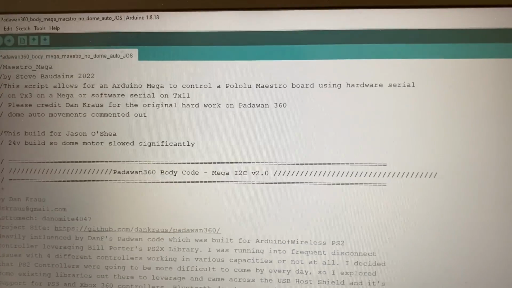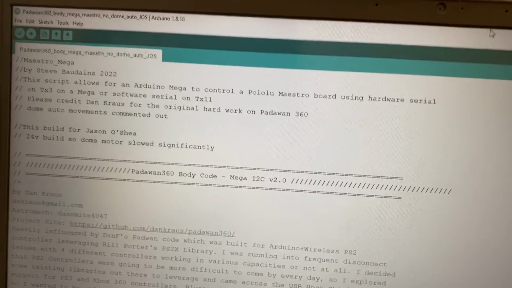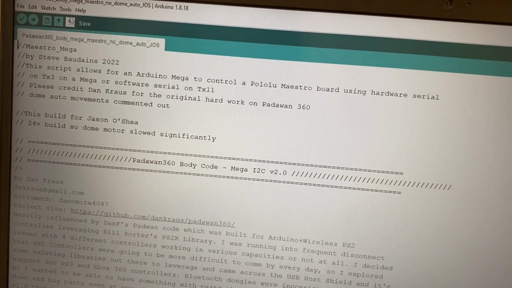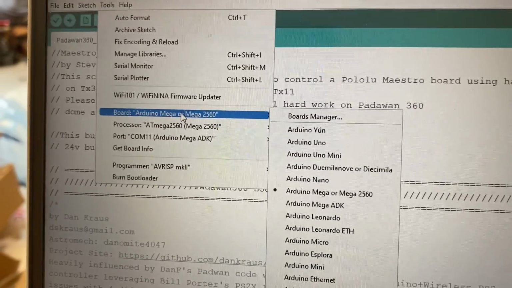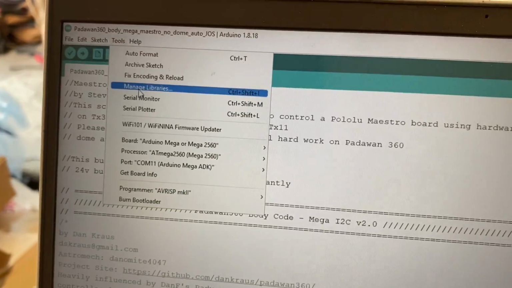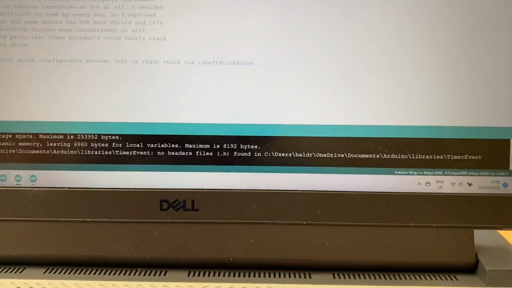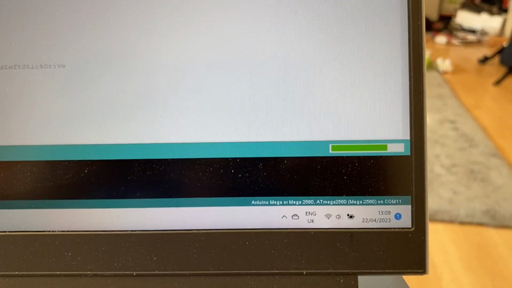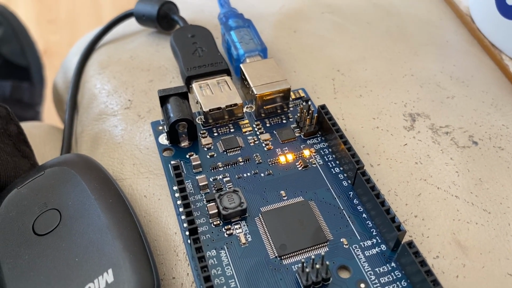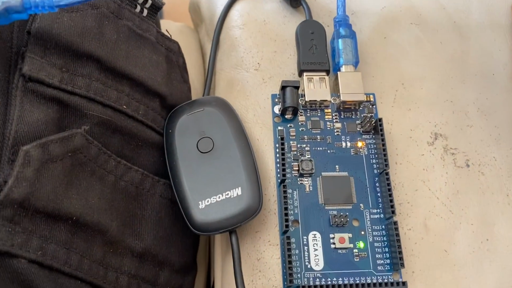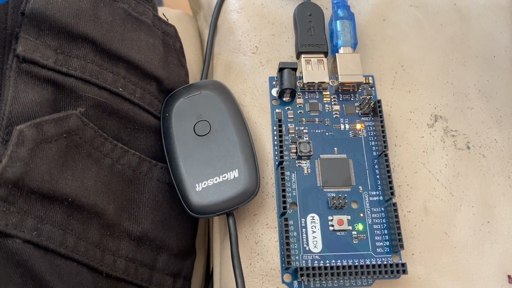Now, what I'm going to try and show you is if you actually select the board as an Arduino Mega, as you can hopefully make out there, I've actually got Mega selected in this particular case. And if I hit upload, there we go. So it's compiling. And if you look at the Arduino, it does actually upload successfully. So, yeah, it says done uploading. So the sketch uploaded successfully, but as you can see, we've got no connection at all.